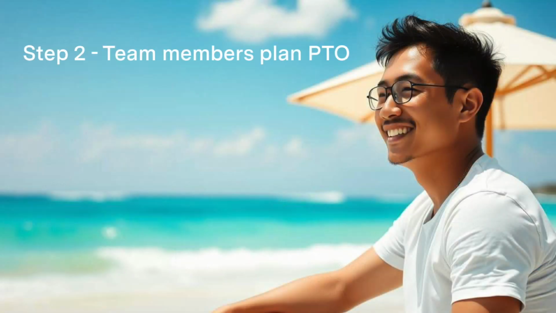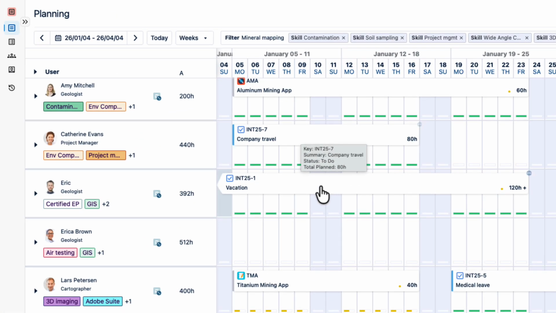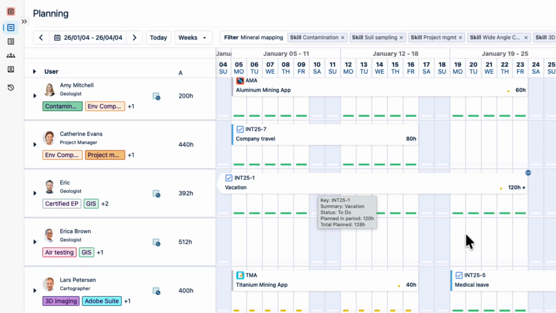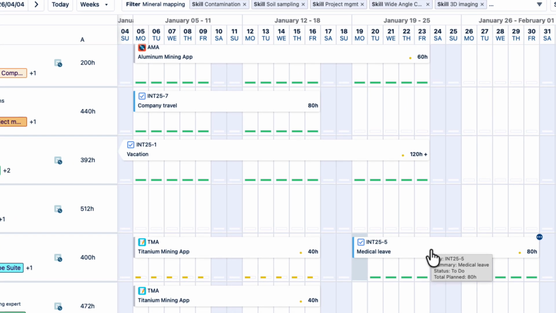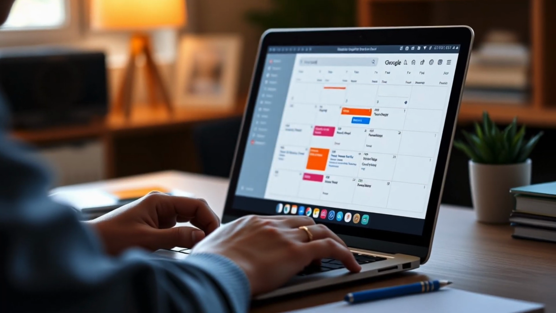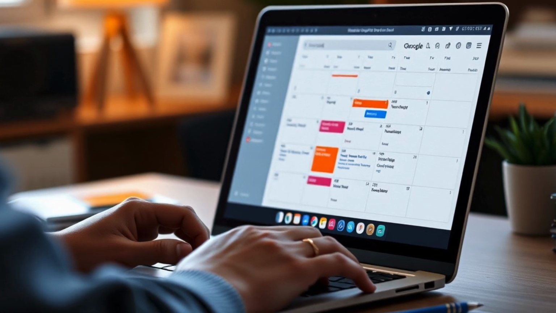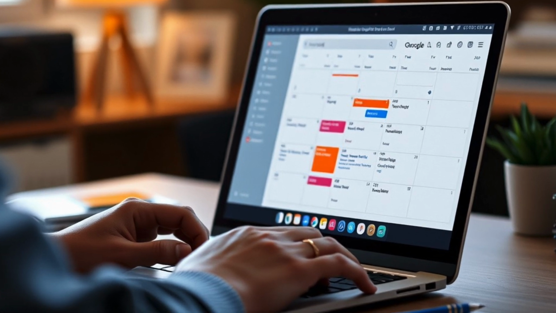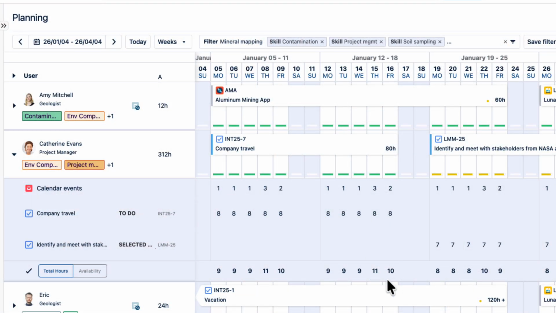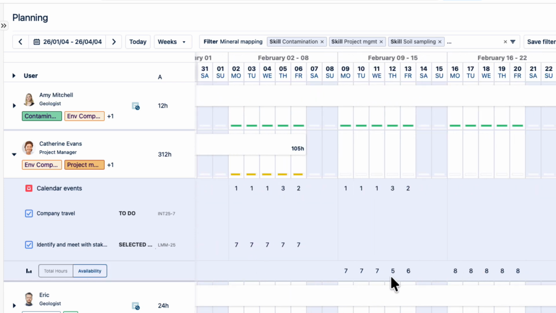Step 2. Team members plan their time off. Team members should plan any personal time off, which includes events like vacation, medical leave, or even company travel. This helps to let managers know their availability for project work. They should also connect their Google or Microsoft 365 calendars so that their regular meetings are accounted for. Knowing their daily or weekly availability for work is helpful when trying to balance workloads among the team members.